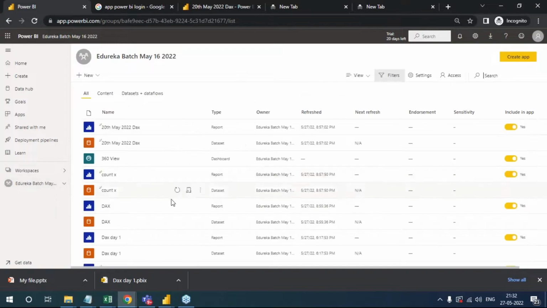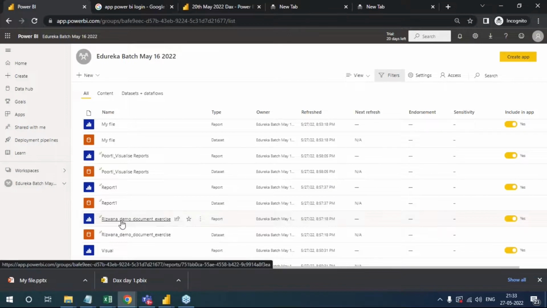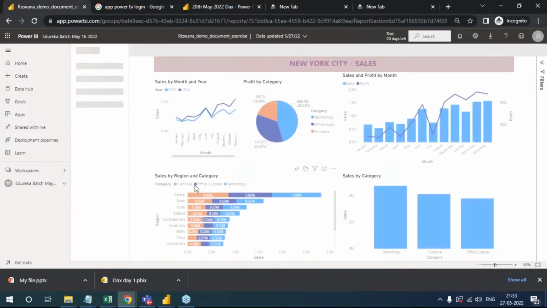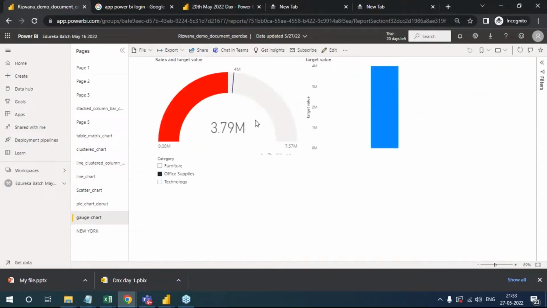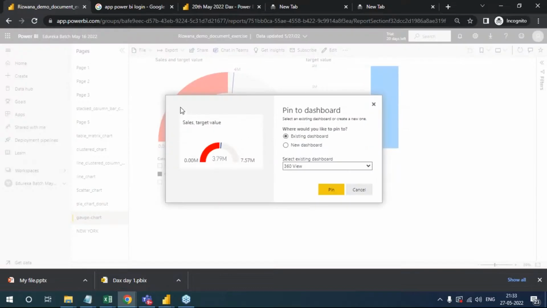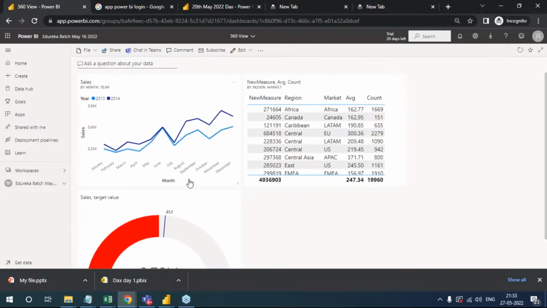Let's go back and add some more visuals. This Rizwana, do we have Rizwana? Okay, let's click on this. I want to showcase this gauge chart here. Click on this. You see, everywhere you will see this pin. Click on pin. Now we captured the gauge chart. Click on existing dashboard, place in this 360 view. Go to dashboard. You see now, we took three visuals from three different reports and placed them in a single dashboard.